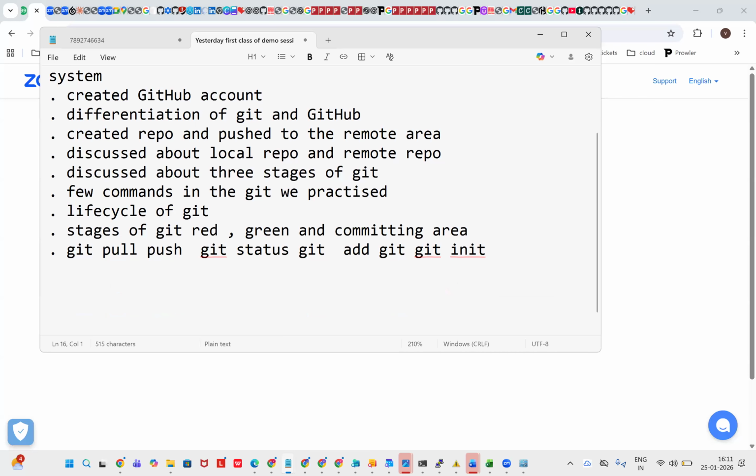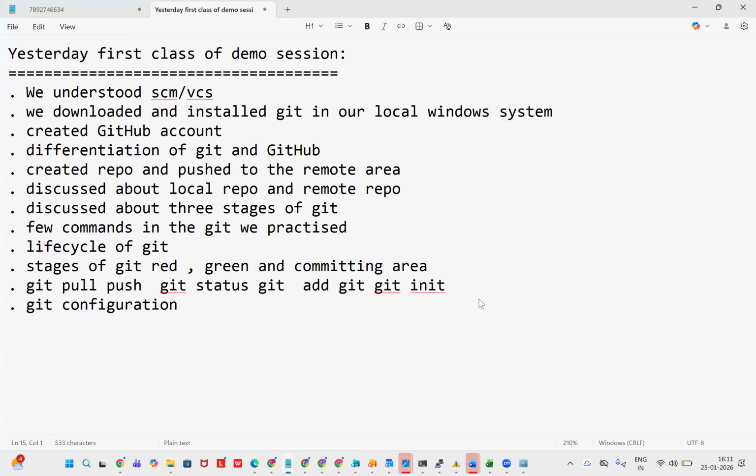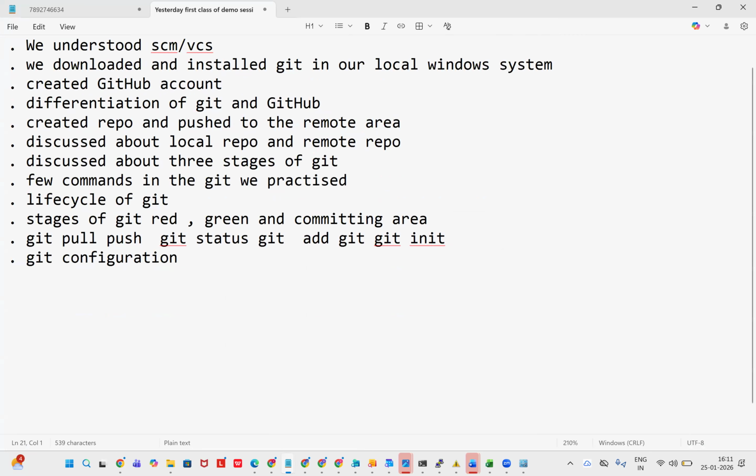Now in today's session, we also understood the git configuration command, how to set up the configuration. When we start the live practical classes, we can start from the beginning, no worries. But meanwhile, in the demo sessions also, we can practice this.